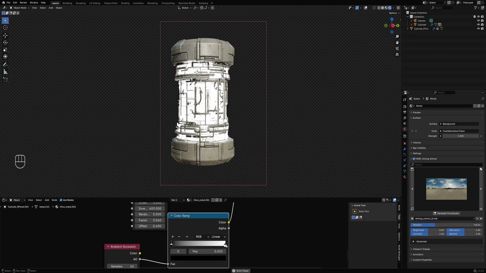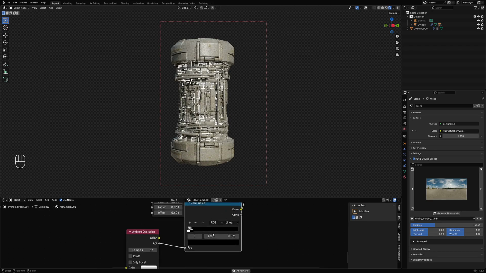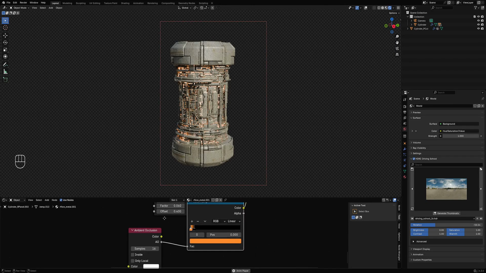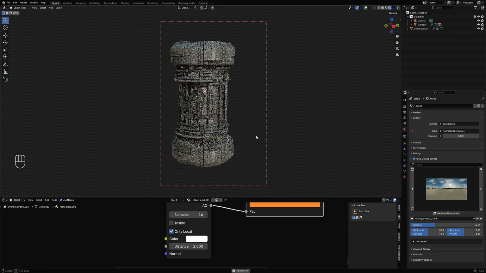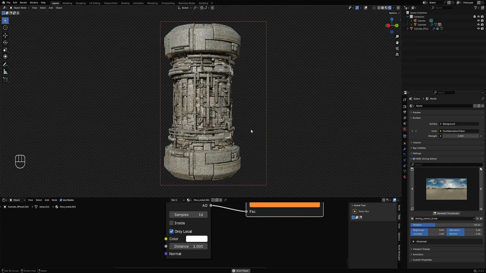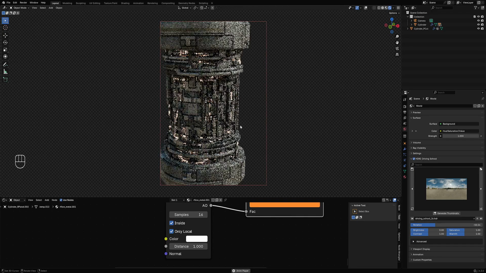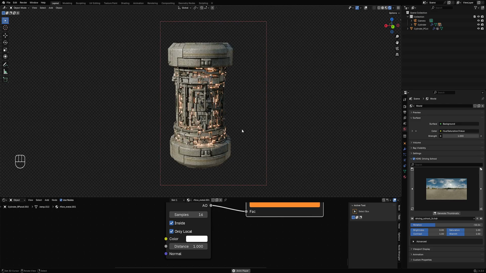Okay, and we're going to adjust this, and we can set the color here, and only local, so it only affects itself and not the other insides. Or we can just play around with the settings.